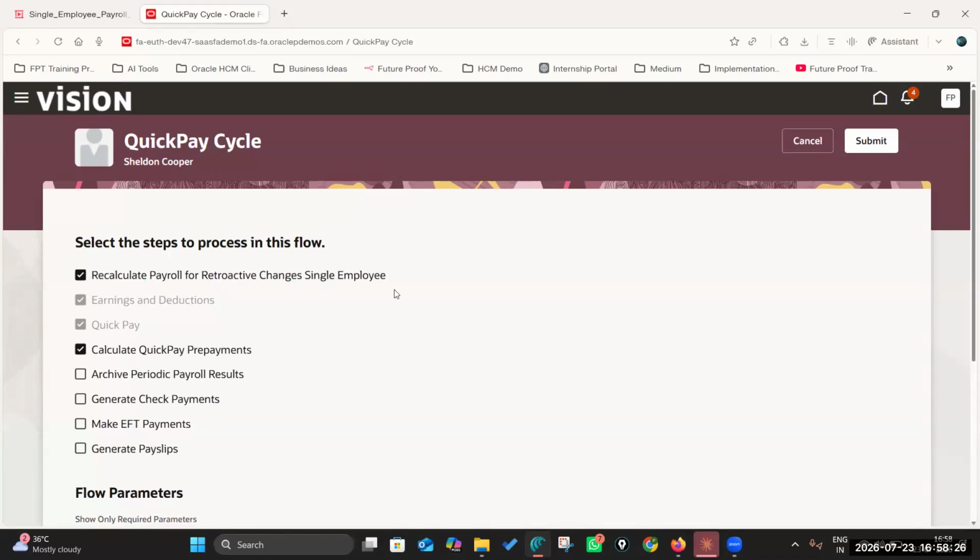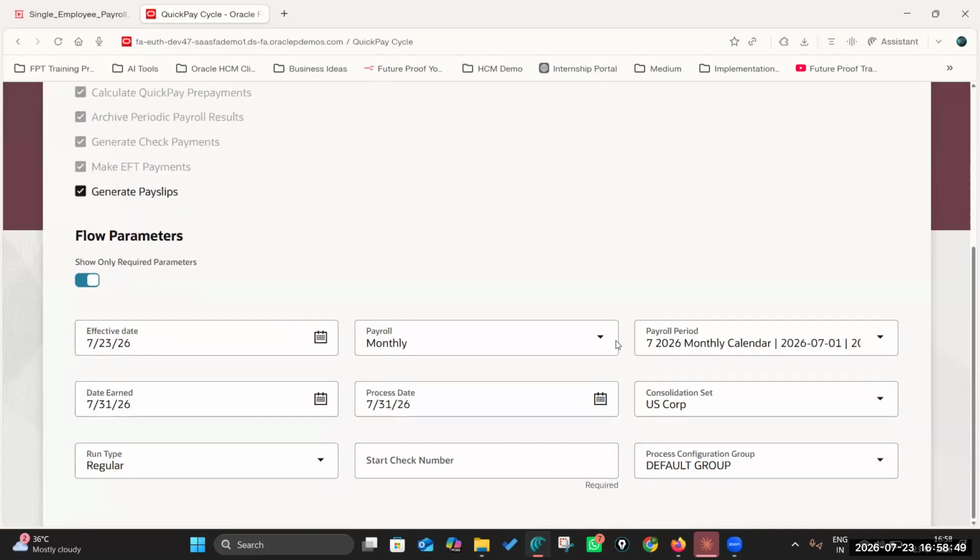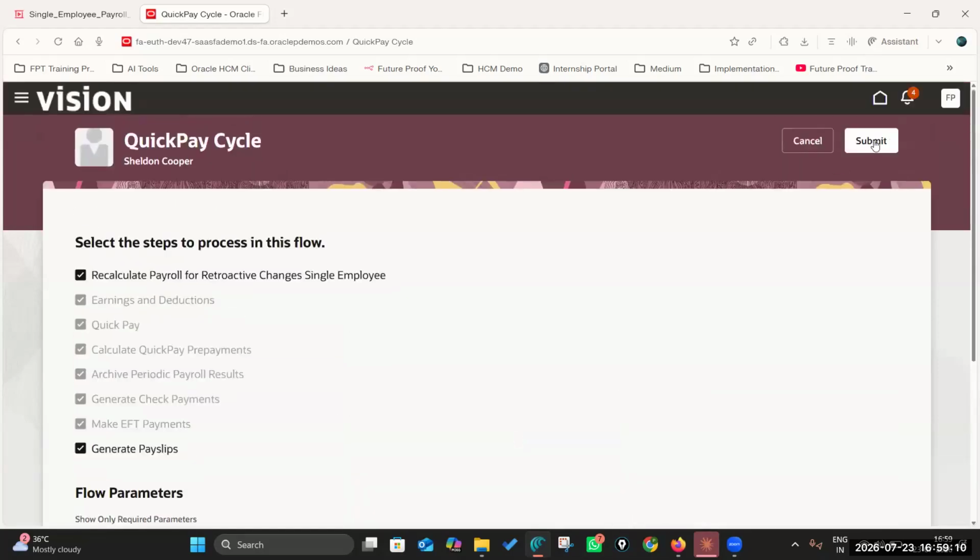I want to run all these processes also. This will run in a sequential manner. Before running earnings and deductions, it will trigger calculate payroll for retroactive changes for a single employee. So we need to select all these processes. Now the effective date, monthly payroll, date end. Then we need to give the check number manually. I want to give the check number as 7856. Now click on the submit button.